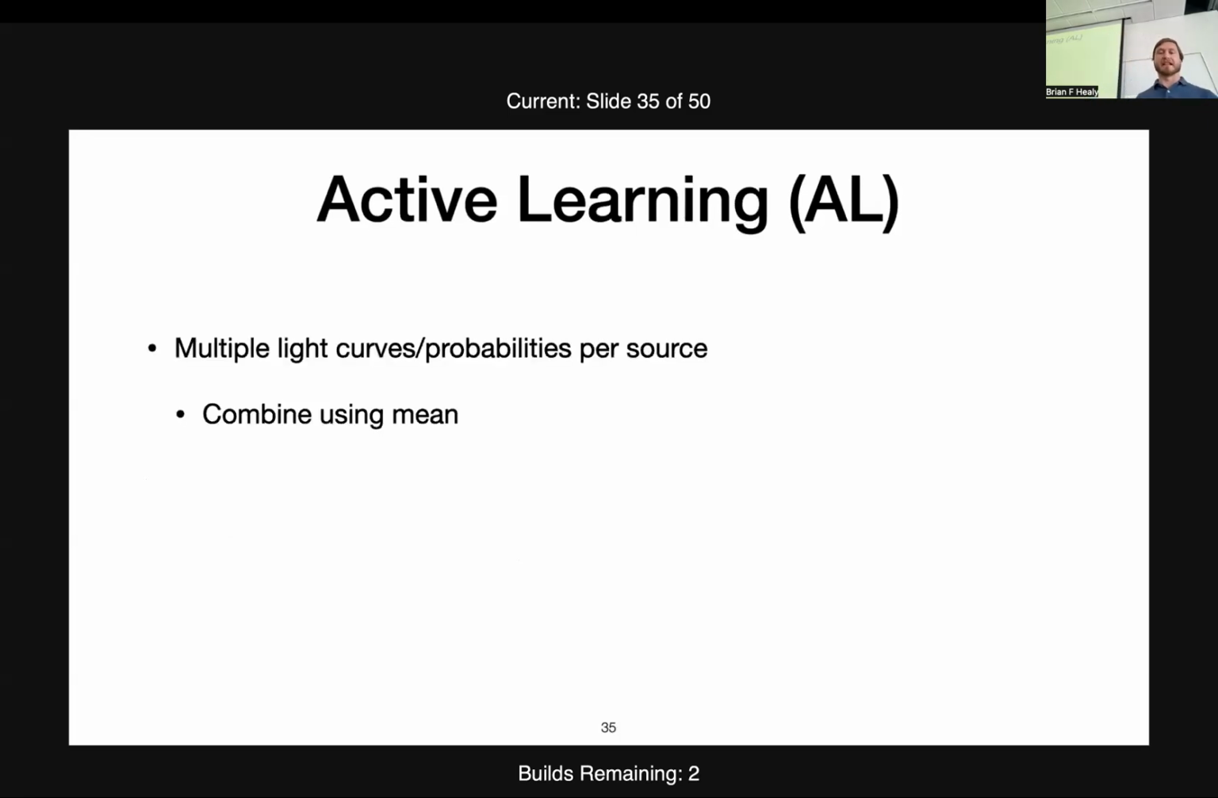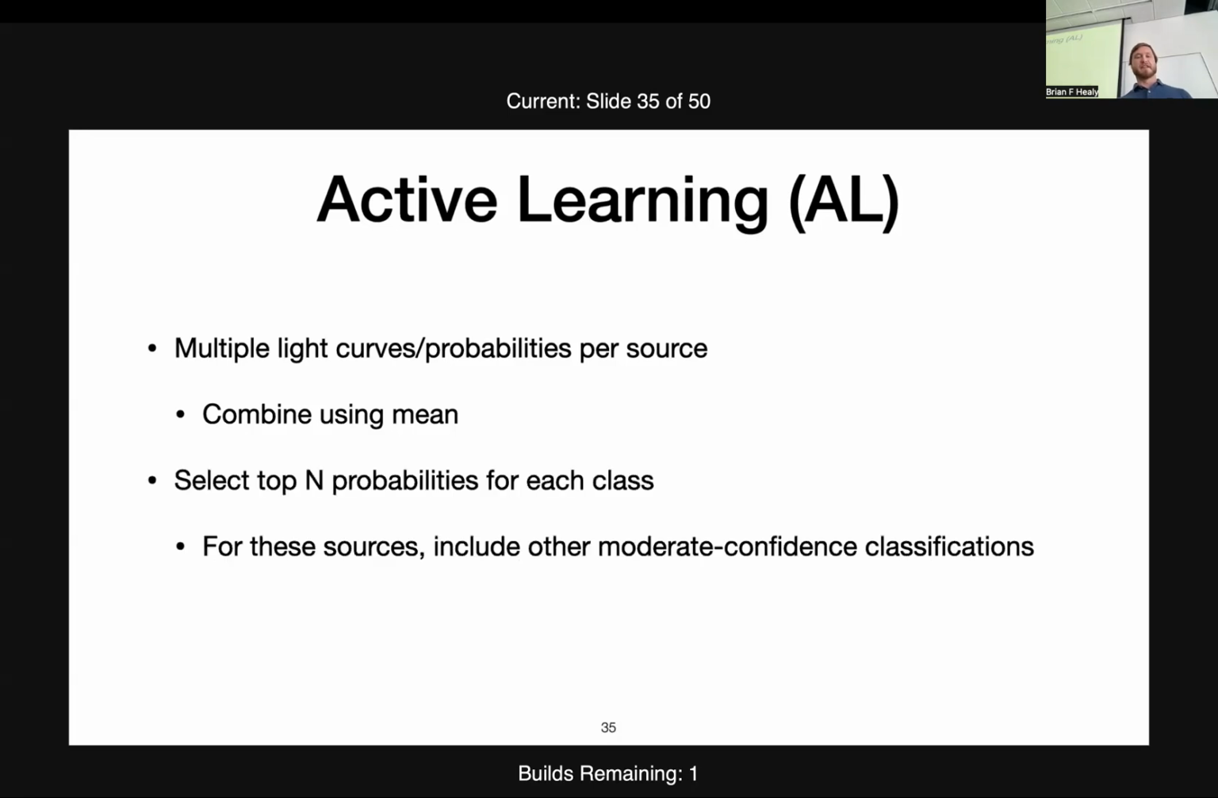And so again, remember that there are multiple light curves per source and multiple classification probabilities per source, because each light curve gets its own classification probability. So what I did was I combined those using the mean of the probabilities. So now we're down to one set of classifications per source. And then I selected the top n probabilities for each class, some reasonable number for people to actually look at.